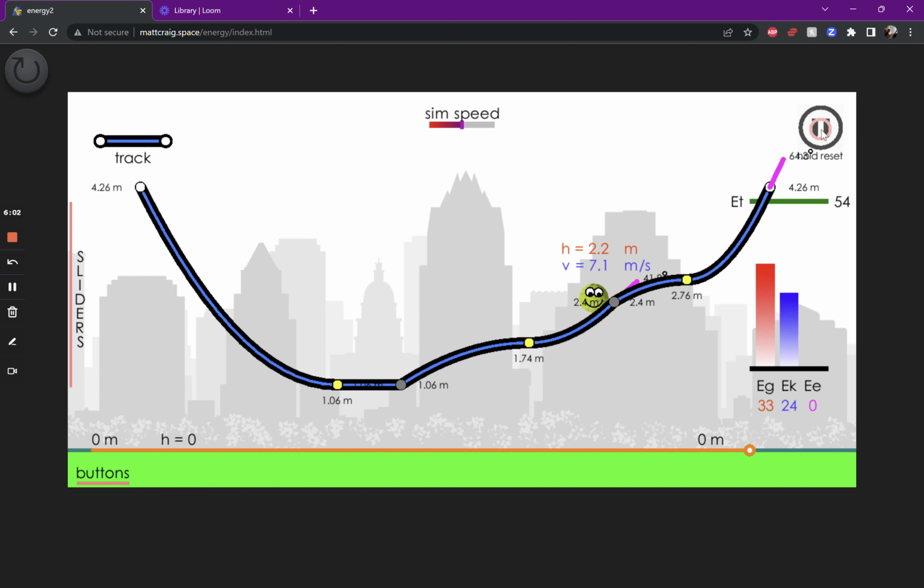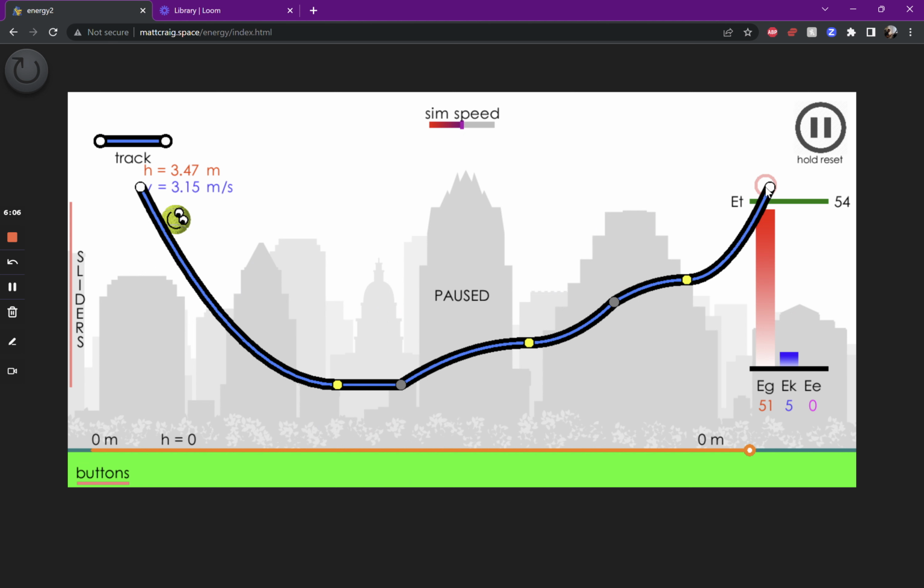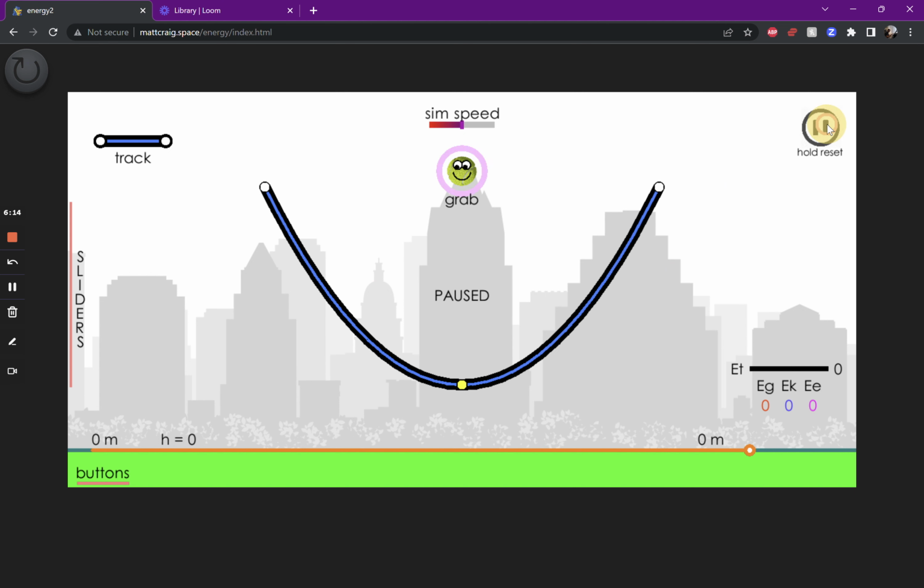If you want to get rid of some of these extra tracks, I'll get rid of track info. If you just click on one of the points and put it on another point of the same track, it will just remove that track in case you get too many out of the way. But of course, the easiest way is just to hit reset and get the whole thing reset.